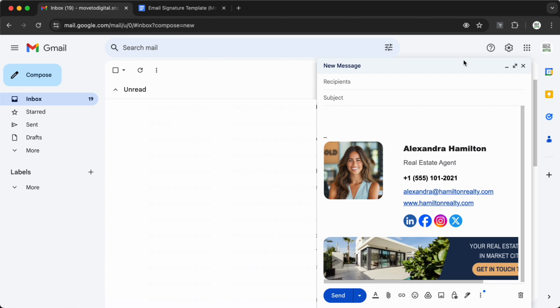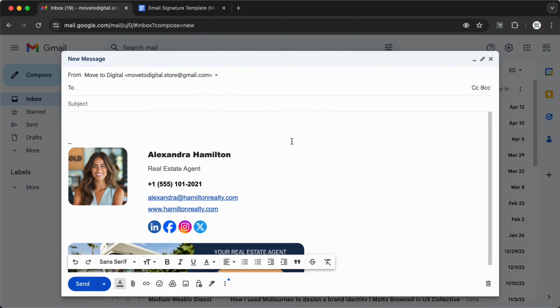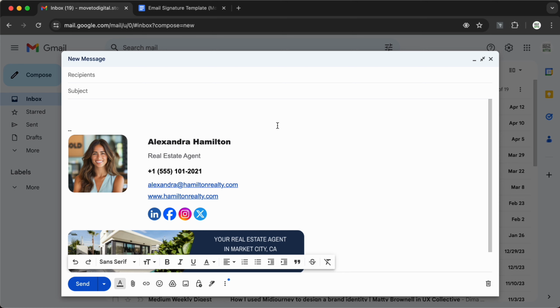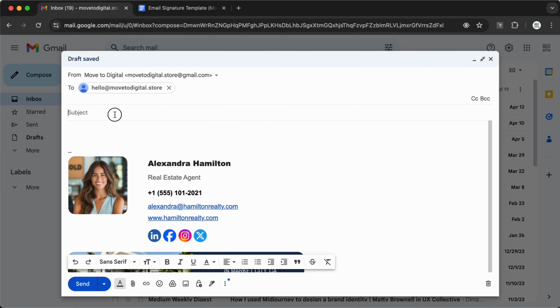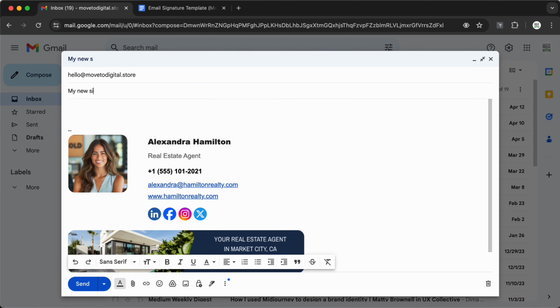Your signature will automatically be added to the email. For a better view, you can expand the window to full screen. Send a test message to our email address. It is a great way to see your new signature in action, and we will be happy to know how you personalized it.